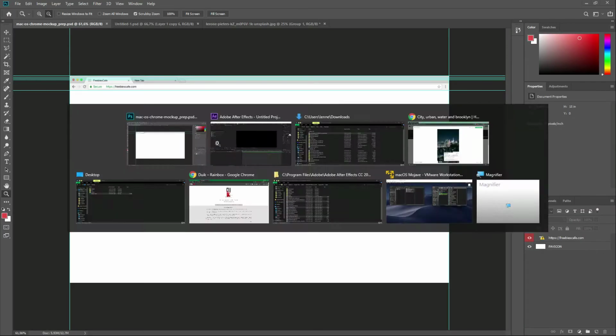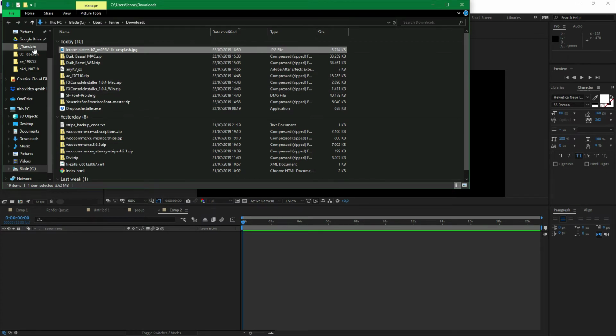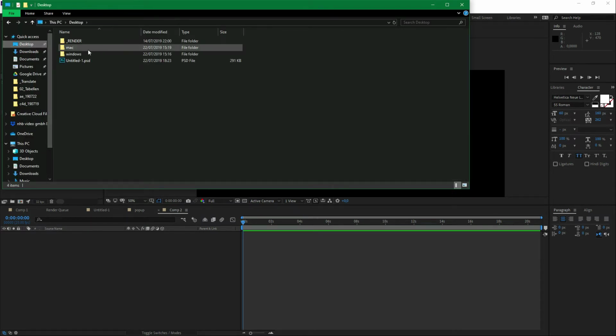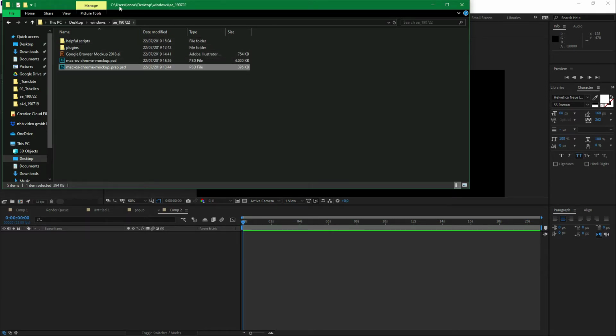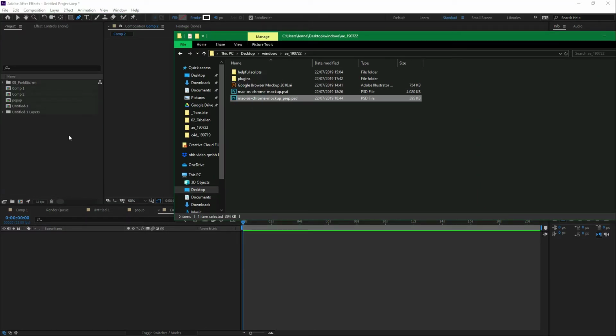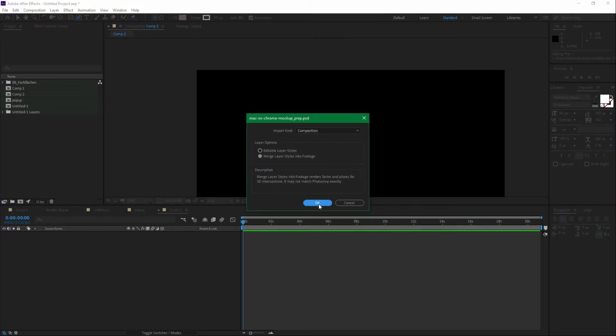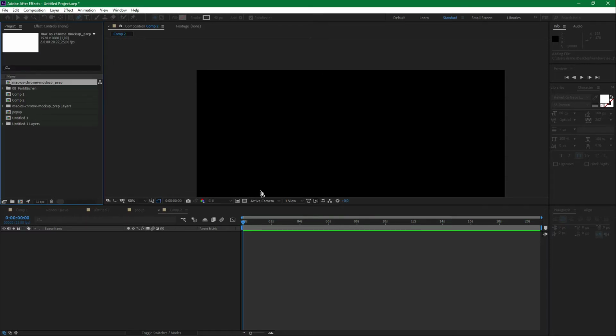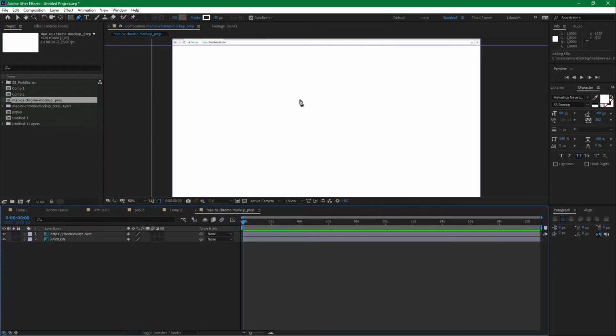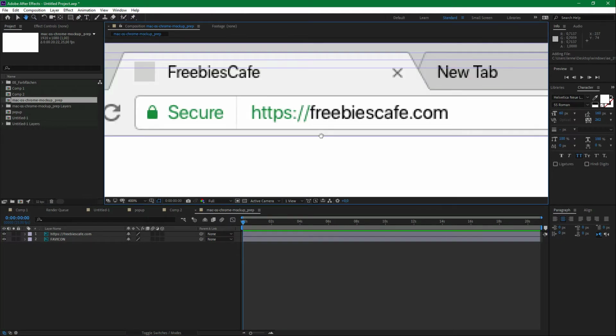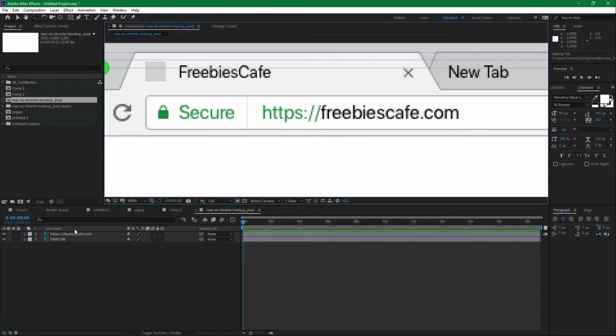So when I then import it, I will import it with the layer sizes. Where do I have it? On my desktop. And I think I was in the Mac folder. No, I wasn't. I was in the Windows folder. There I was. I can then say, I want to import it as composition retain the layer sizes, open this composition up, and I could animate this URL being typed in.